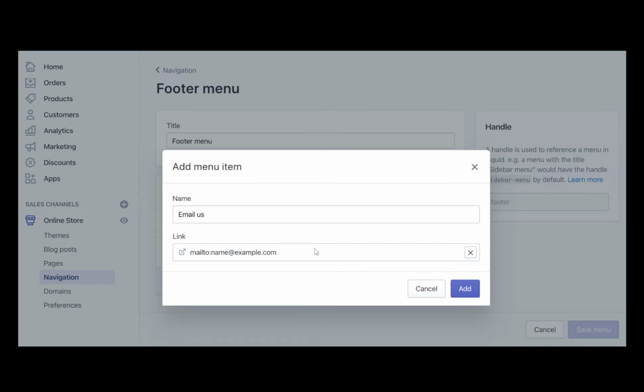Now it's time to add the actual link that makes this magic happen. In the link field, you'll need to paste this exact format: mailto:youremail@example.com. Of course, you'll want to replace youremail@example.com with your actual email address. This format tells the browser to open the default mail client when the link is clicked, with your email address pre-filled as the recipient. Once you've entered your email address correctly, click the Add button to finalize your new menu item.